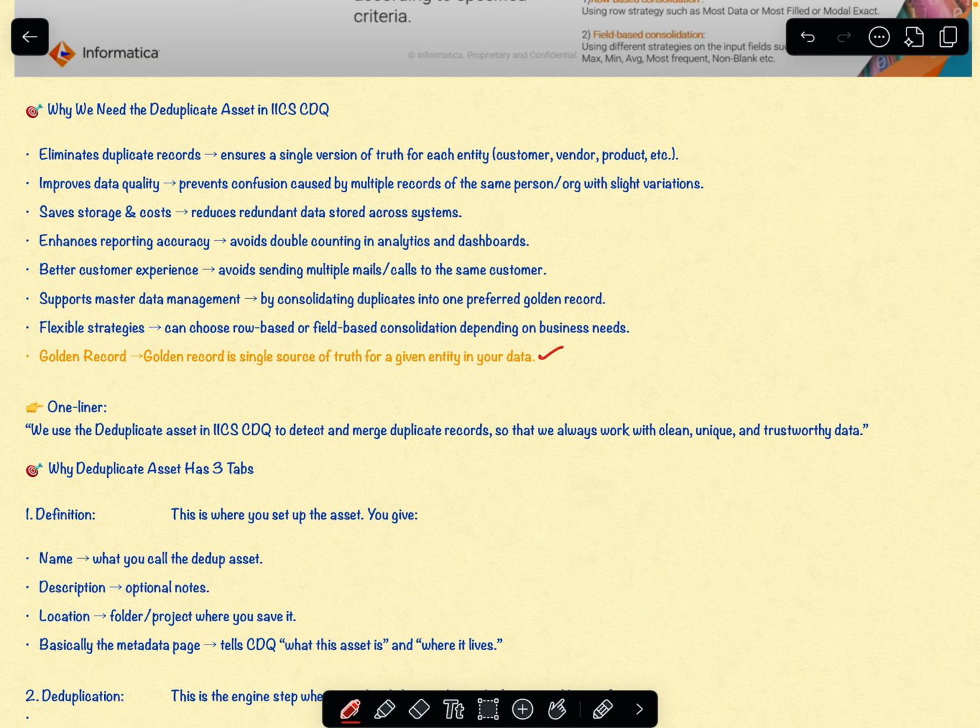Enhancing reporting accuracy: it avoids double counting in analytics and dashboards. Okay, it's a fair point.